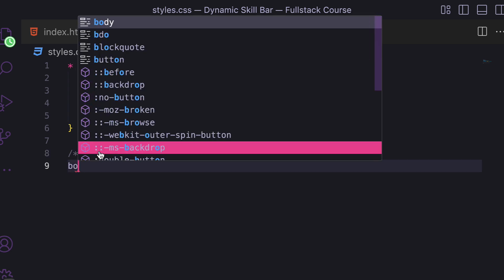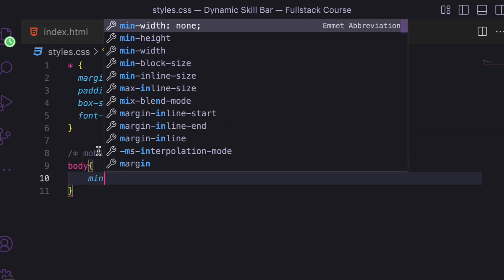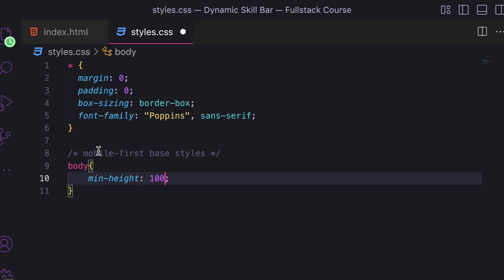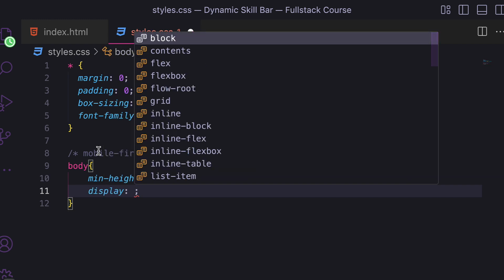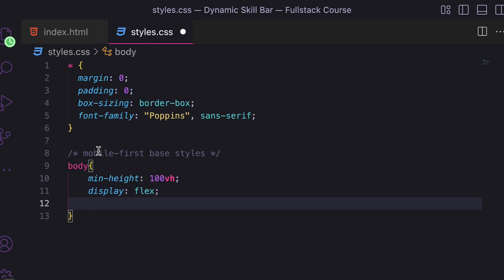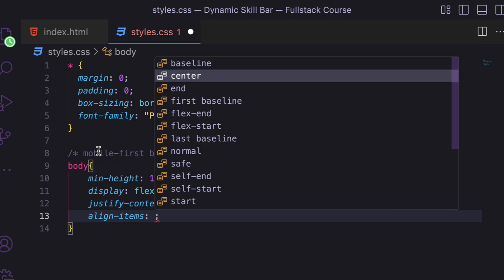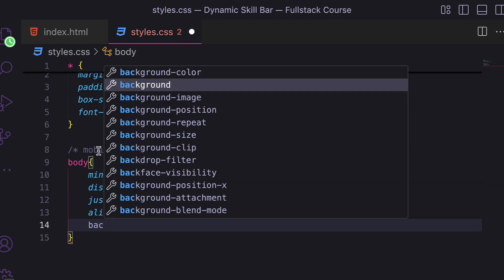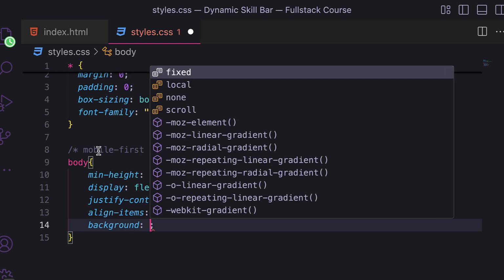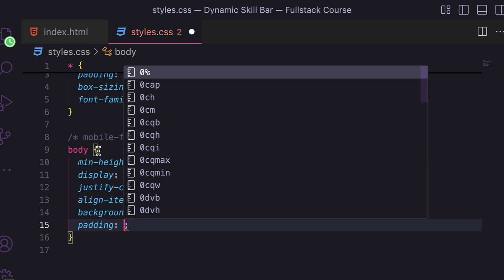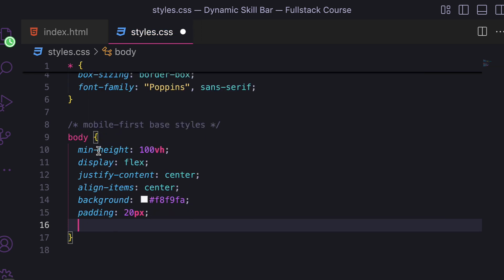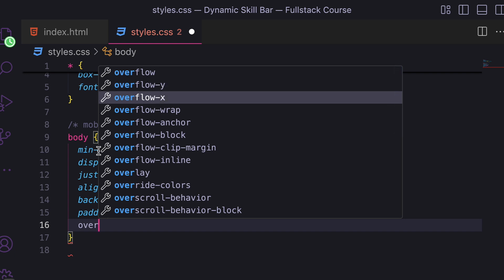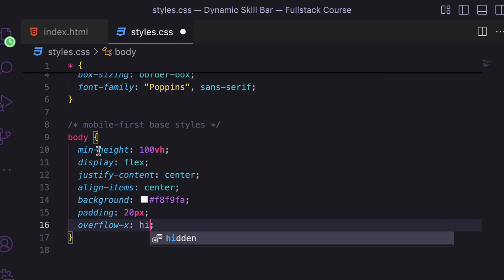So in here, I'm going to have a comment as mobile first base styles. And it's equal to the body. And then provide a minimum height, which is equal to 100 VH, and that is viewport height. And I'm going to use display equal to flex. And then justify content center, align items also center, and background. I'm going to use hashtag F8F9FA. And then provide padding on all sides as 20 pixels. And then overflow on the x-axis is equal to hidden.